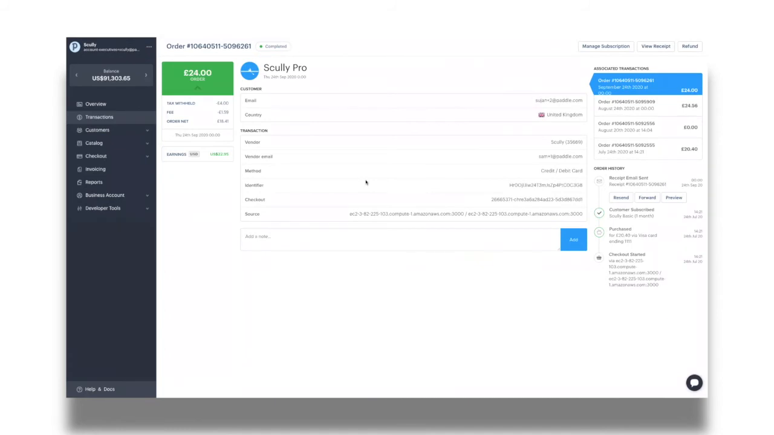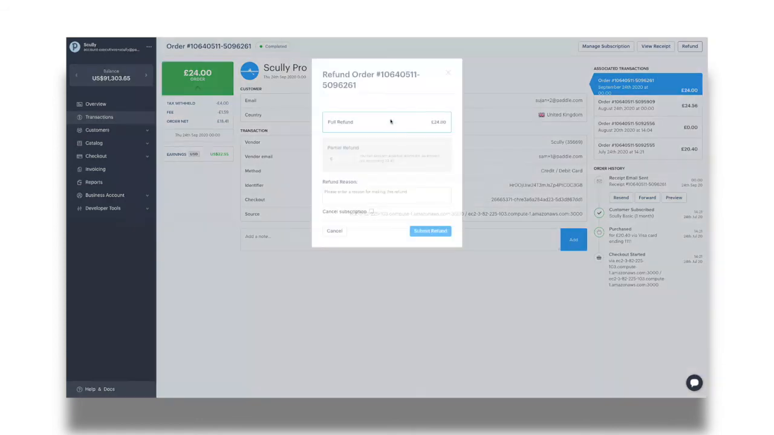Within here, you can see the payment method which has been used, customer email and address, as well as the order history of the specific order, and also associated transactions. These will be links to previous subscription renewals of this customer. This is where you can also handle and manage refunds in the top right. Within here, you can issue full or partial refunds, as well as collect the refund reason for why that customer needed a refund.